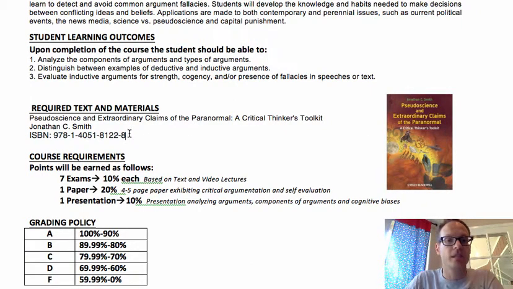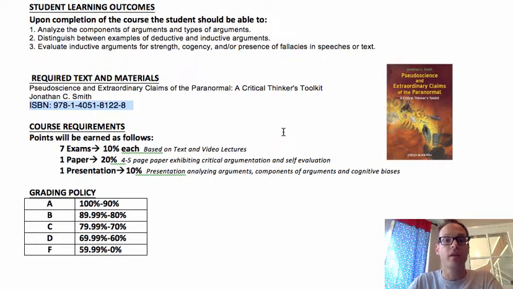Our required text for this course is Pseudoscience and Extraordinary Claims of the Paranormal: Critical Thinkers Toolkit by Jonathan Smith. There is the ISBN number. I believe it is available online as a PDF through the publisher, and you can also get it through the bookstore. The text is absolutely essential for the course. You will need the textbook, and you will need it quickly. So if your goal is that you're going to purchase it, but you're going to purchase it through some sort of slow delay or something like that, in terms of shipping, I would urge you to get it as quickly as possible. This course doesn't last for long.